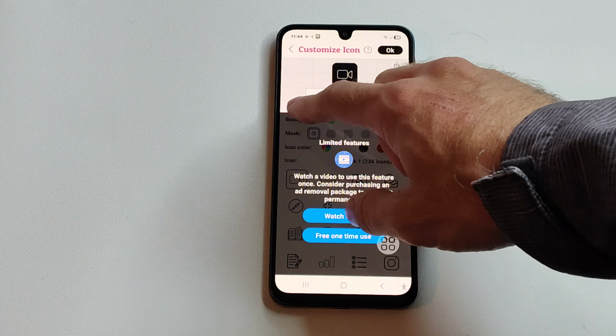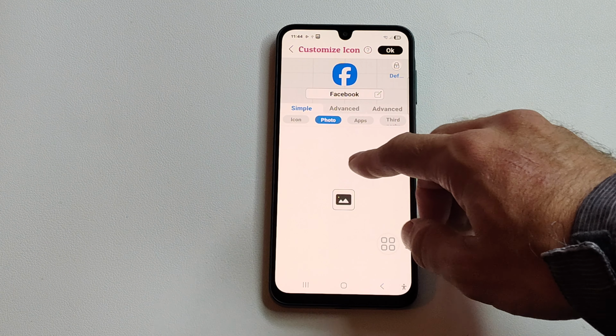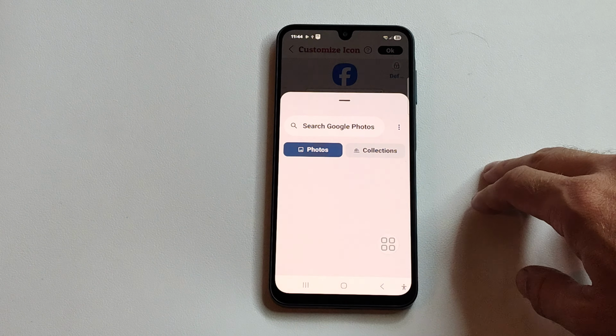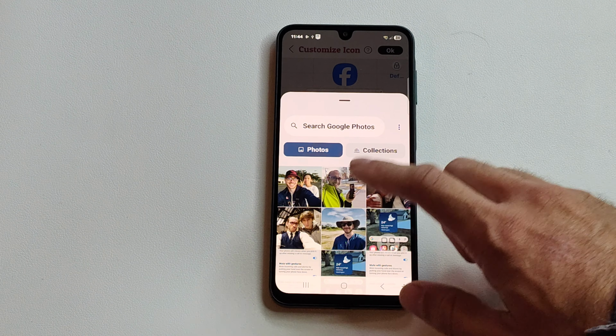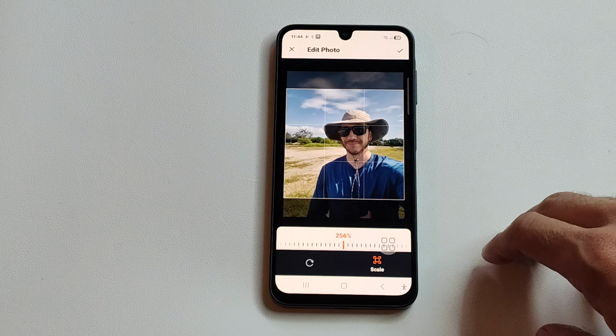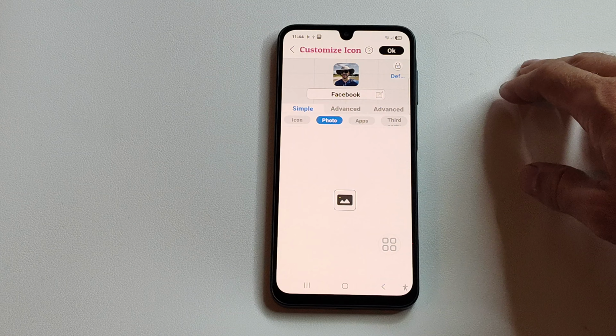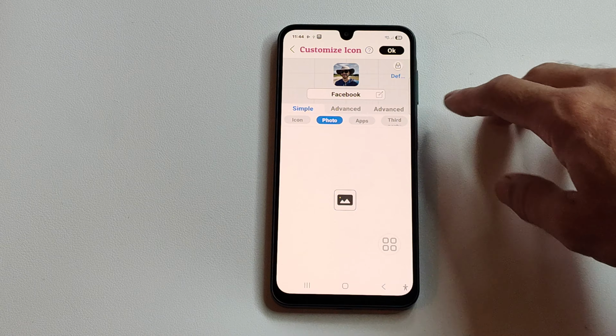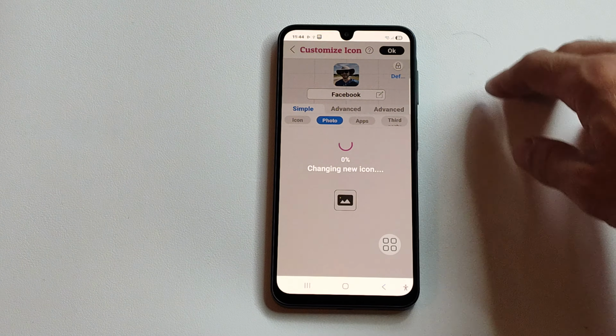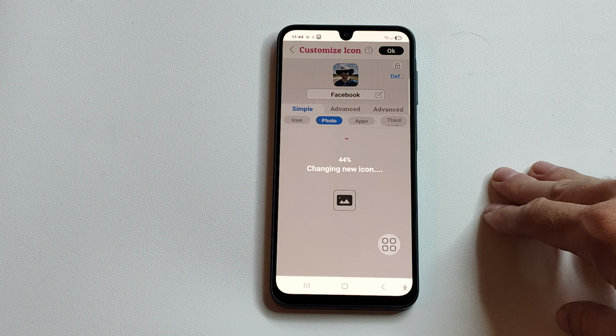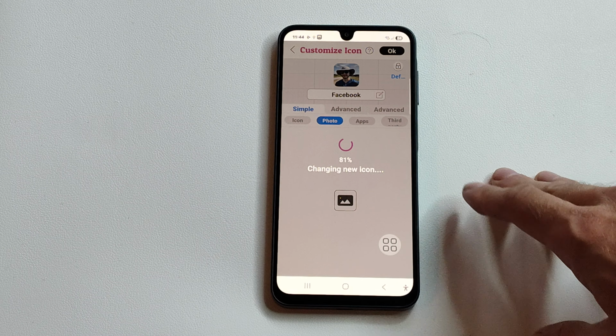So a lot of times I just change the photos one, so I just go to photos and then I'll just use a photo off my phone. So let's go to this photo right here and tap this, align it wherever you want it, and then go to the check mark, and you should be able to change it over. So I can go to OK now. You can see it's up there, and this will be my new icon for Facebook.